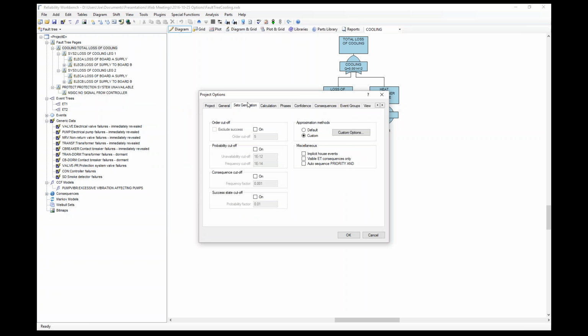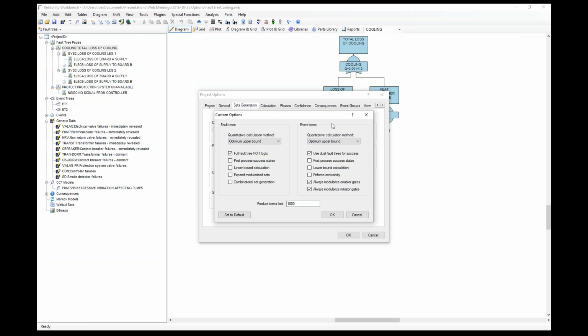And the one I want is on the Sets Generation tab. There's this Approximation Methods frame here. I choose the Custom radio button, but it's not set by default. I've already chosen the Custom Options. That enables me to open the Custom Options dialog. And in that Custom Options dialog, there's a checkbox right down here on the left-hand side called Expand Modularized Sets.